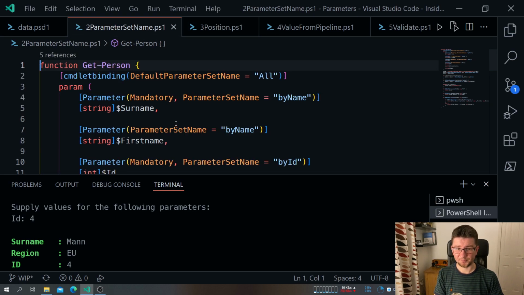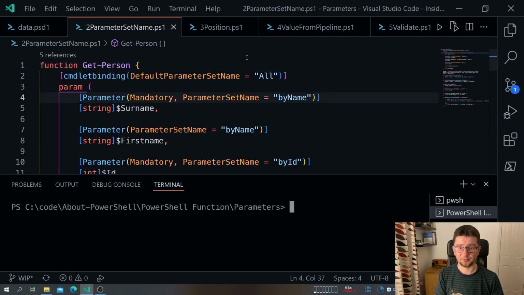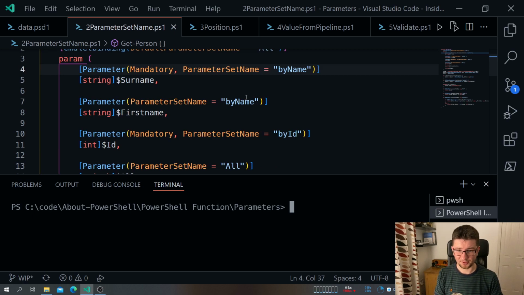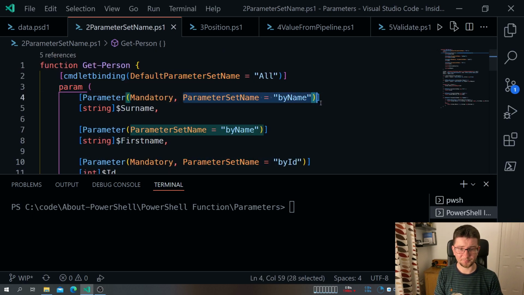And parameter set name is what allows us to group parameters into groups. So I can only pick parameters from a certain group, and I cannot pick from another. And for this, I needed to make a few changes. For most of the parameters, I specified a set name. A set name is actually what groups them.